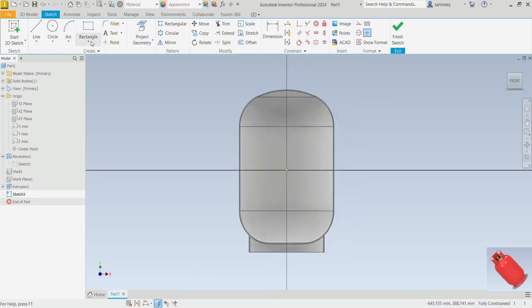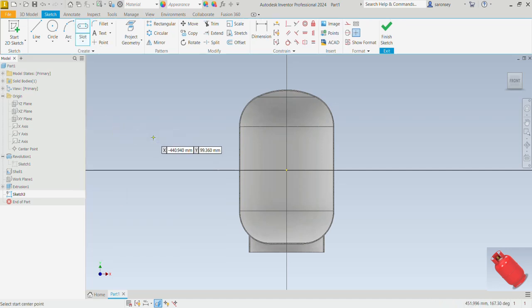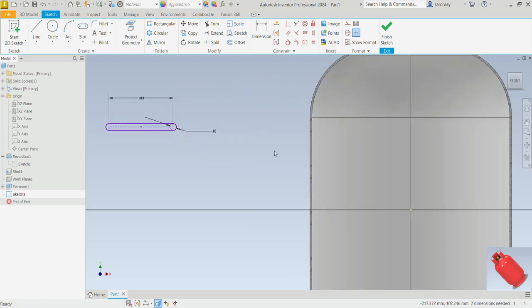Now we pick the command that says the center to center slot. This very one, the fifth one. Let's click and draw a slot anywhere. Let's put that right here. So just click and drag. The length of this slot I'll keep at 100 and press enter so I can specify the diameter of this slot, which I would do 10 and enter. You can right click and then OK.